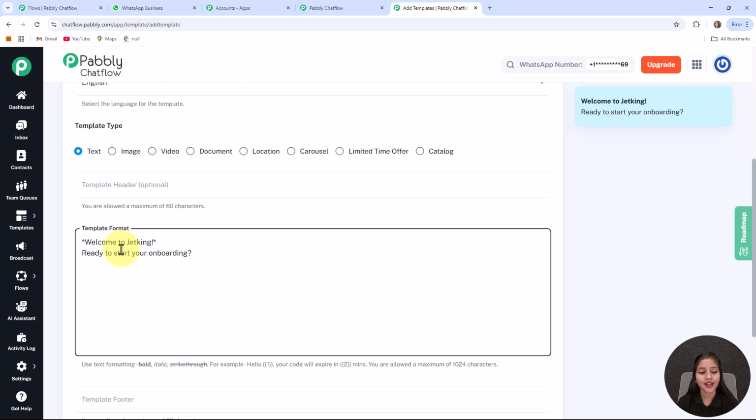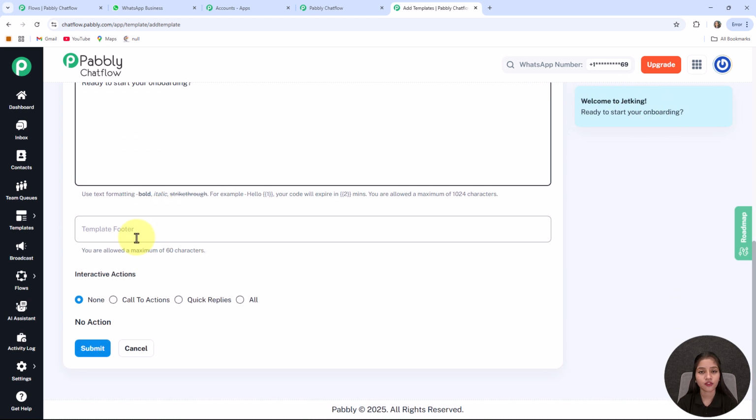Here I write, welcome to JetKing, ready to start your onboarding. You can see I'll write this with an asterisk symbol, because with the help of this symbol, this message will be delivered to the WhatsApp account of my user in bold format, like this. Now in the next field, you have to write the footer. Here I am not writing it, so I am leaving this blank.